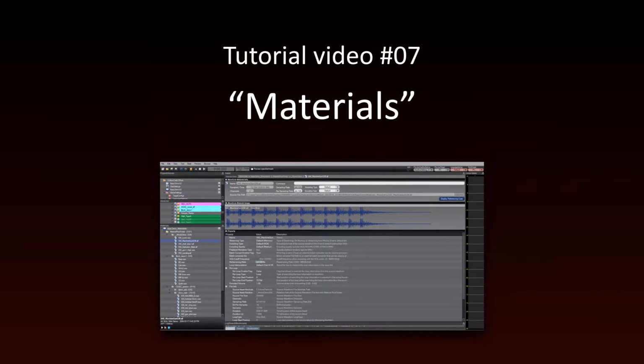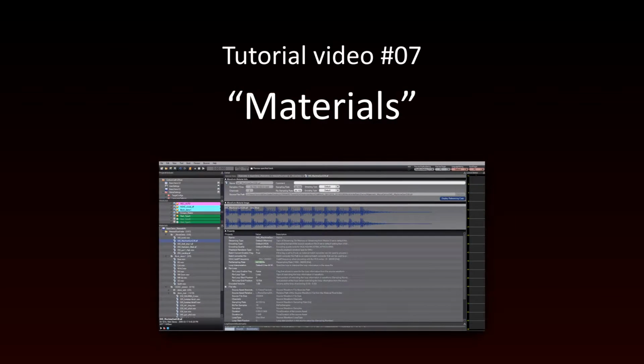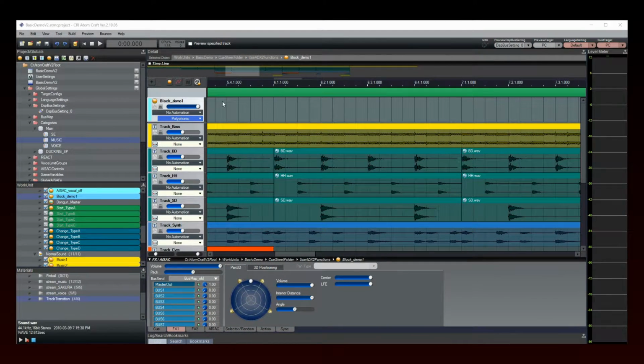In this tutorial, we will learn about the materials in AtomCraft. A material is a WAV or AIFF file that is registered in the tool and can then be referenced by one or more sound cues. There are a couple of ways to register a material, depending on your workflow, but it's always very easy.